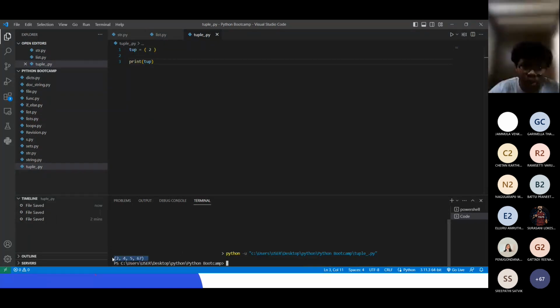Now you have seen this output, right? The output is also in the form of a tuple. Now I'll run this program. See, it just prints 2. Did you catch that? Because we did not use any comma, it directly takes the value of 2 as an integer rather than as a tuple. So it is not a tuple.